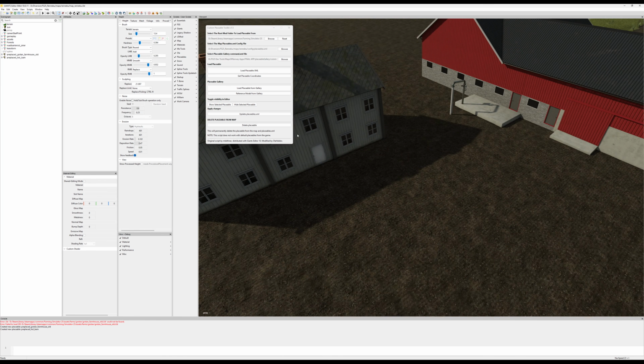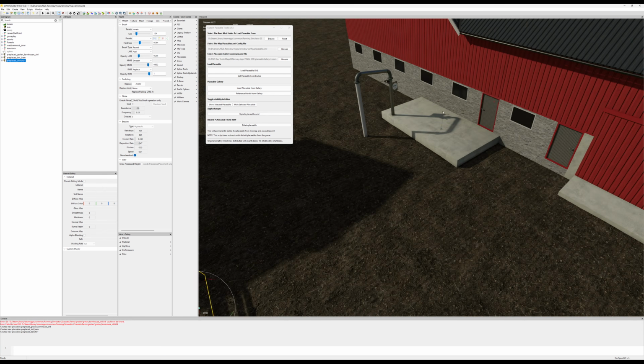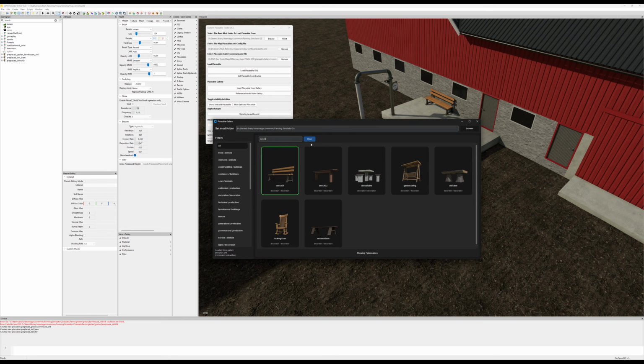In my map, I can either load it as a placeable or load the model itself. The difference is that if you load the model and the player wants to rearrange the farm, they cannot delete that model. If you use the placeable from gallery, the player will be able to select that bench or whatever model it is and sell it. So pick the one you want. Now I can say, hey, I'd like to have a bench up here. Cool.